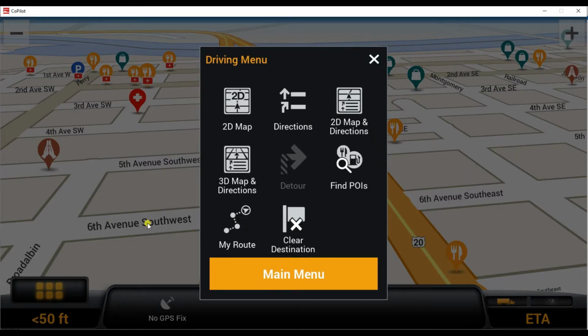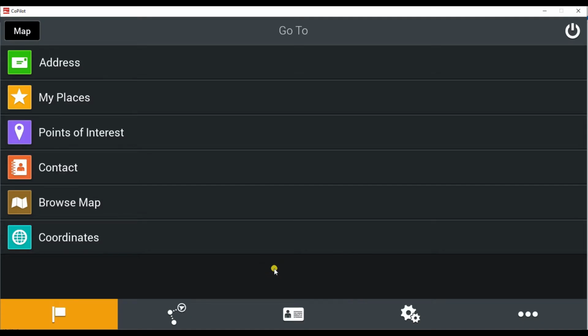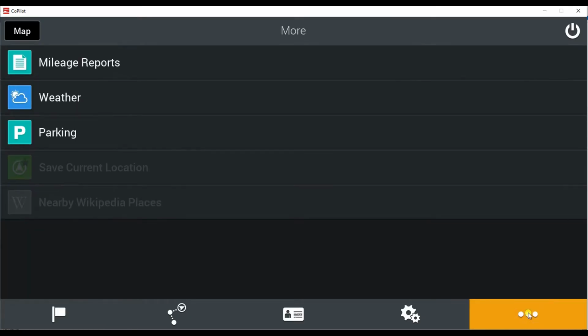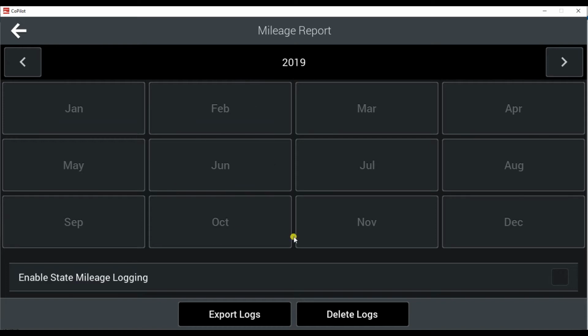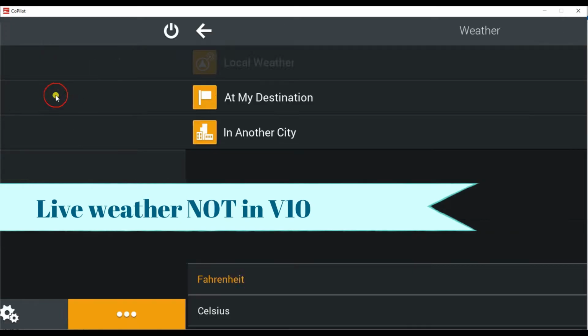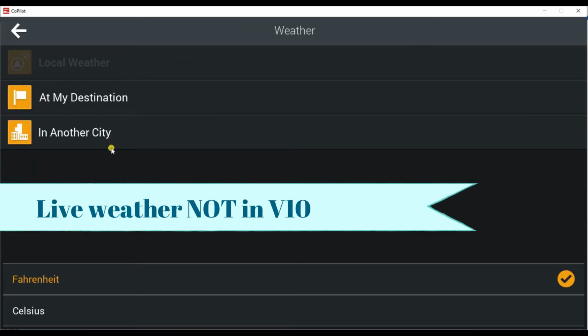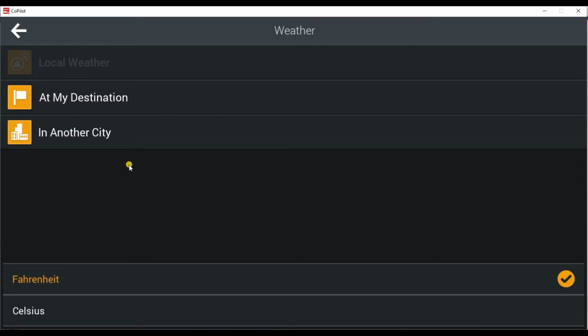Another function difference between version 9 and version 10 is in version 9, if you go to the main menu and you click these three little dots, which you may or may not have ever done, you will find state mileage reports. The state mileage reports are still available in version 10. So if you use these for IFTA fuel tax or other purposes, the mileage reports are still there. However, this weather button is gone. There is no longer a weather checker built directly into the GPS.